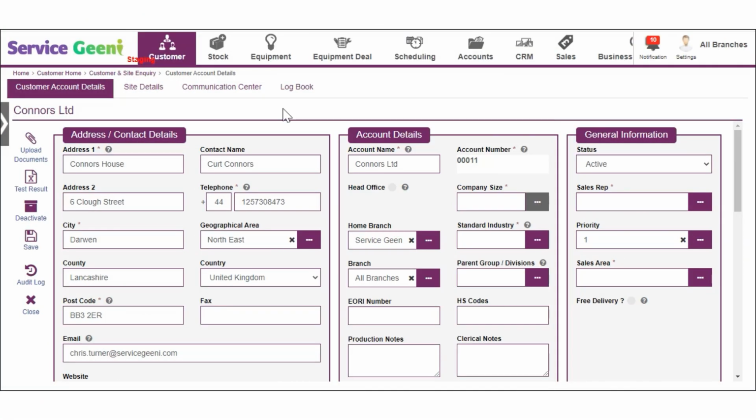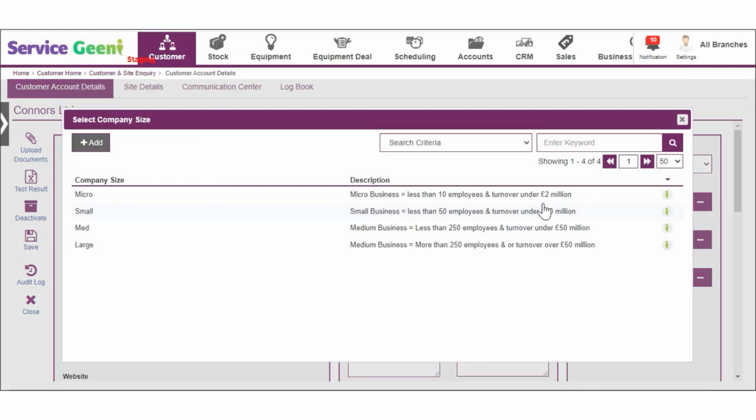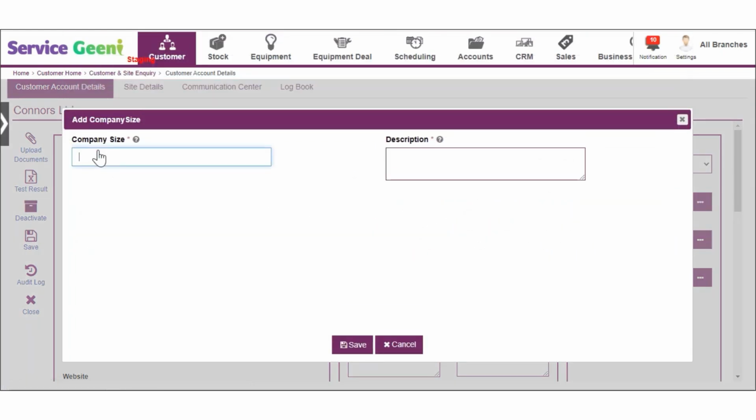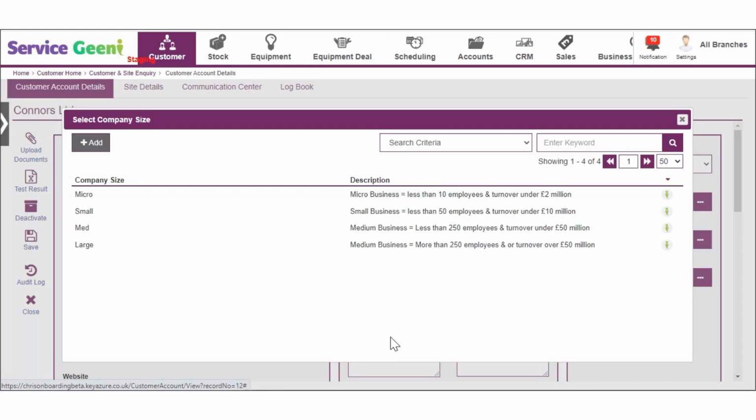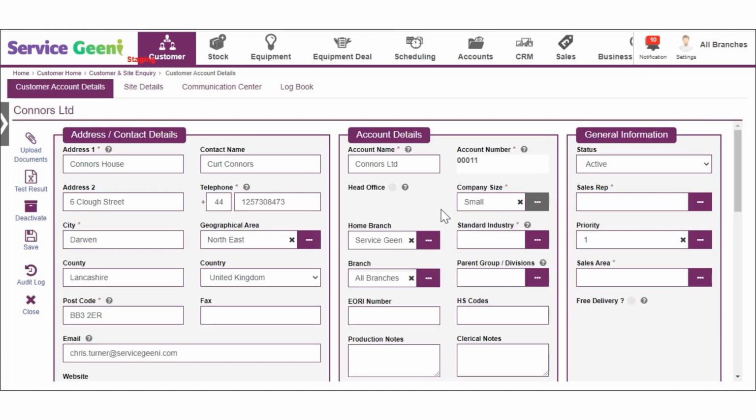You now have the option to add information using the additional user managed lists for company size, standard industry, and parent groups or divisions. Click the ellipsis to make a selection from the list. If you need to add a new option for the list, click Add, then enter a name and description for the item. Then select from the list to add it to the customer record.